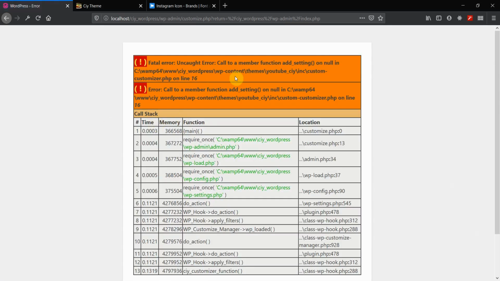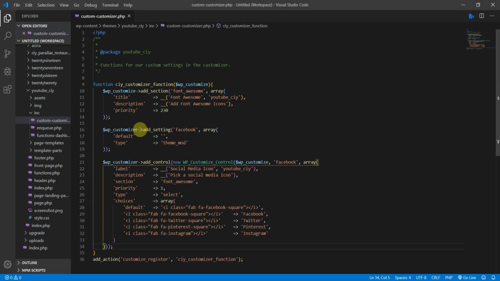Okay, uncaught error: call to a member function add_setting, line 16. Line 16, add_setting. Aha, okay, maybe I need to put in something here. Let's see. Let's add setting. We got that one. Is it a spelling error somewhere? Customizer. There we go. Okay, let's try again.